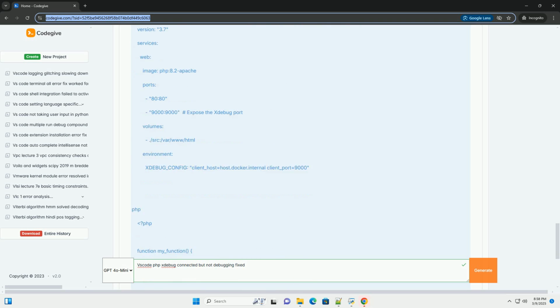Go to the debug view in VS Code, the bug icon in the activity bar, and click the "create a launch.json file" link, if you don't already have one. Choose PHP as the environment. This will create a .vscode/launch.json file in your project. Modify the launch.json file to match the following configuration, or adapt an existing one.